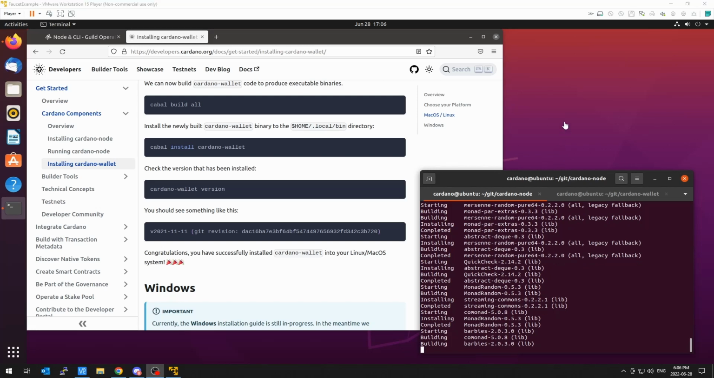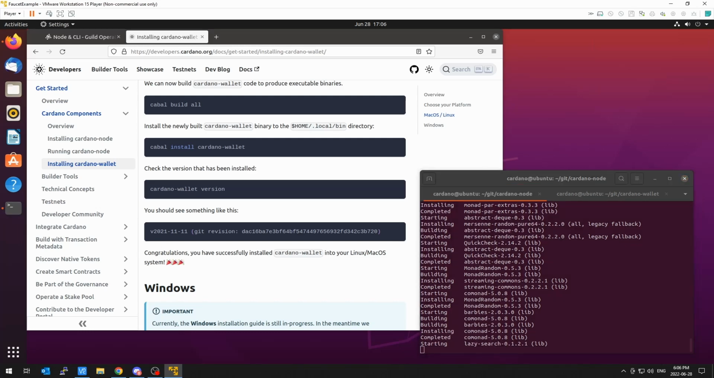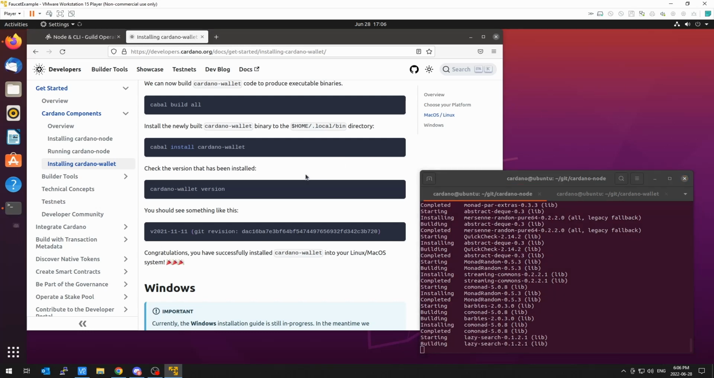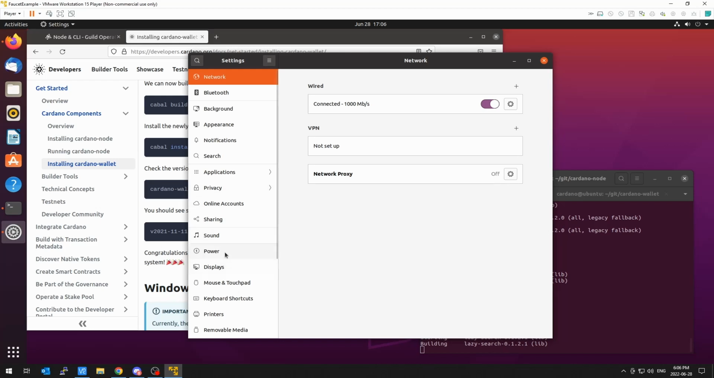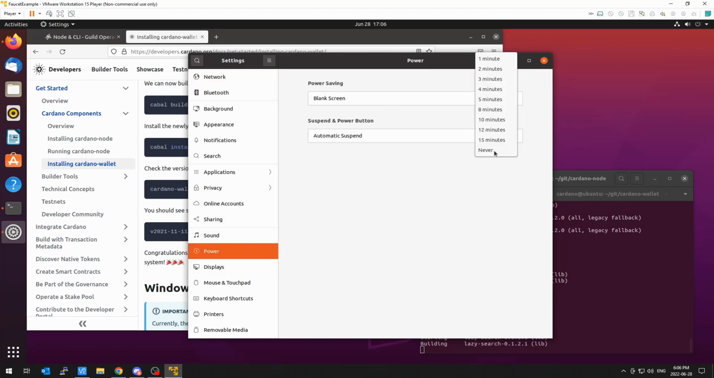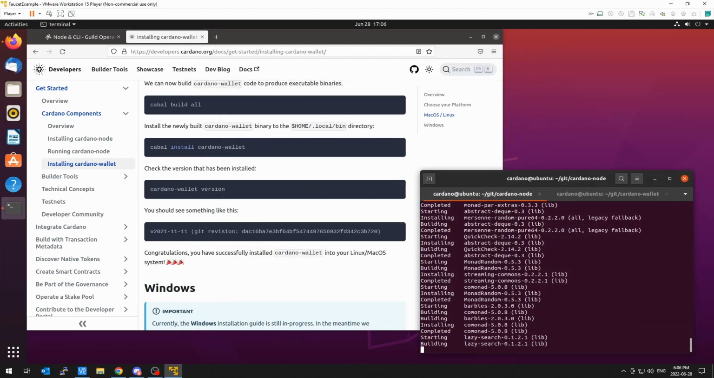And that reminds me of something we have to do. We have to turn off the standby. Power, blank screen, never. There we go.